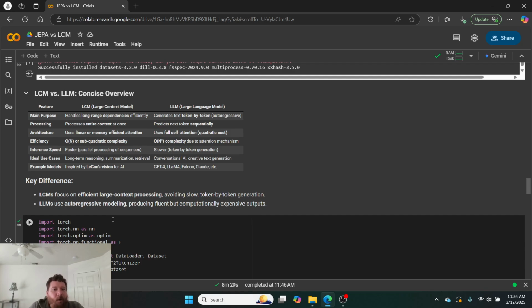First of all, an LCM model handles long range dependencies, whereas an LLM model generates tokens, token by token. So it's autoregressive, right? And that autoregressiveness, that token generation and prediction, is specifically what Yann LeCun hates in this instance. So you're processing the entire context at once. You're literally creating a shape out of the entire data set, which I love. It's very similar to HDC in this instance, right? Whereas with LLM models, you're predicting tokens. You're translating the data set into a token representation, and then it's representing and predicting on the tokens. Architecture: LCM models use linear or memory efficient attention, whereas LLM models use full self attention, so quadratic attention.